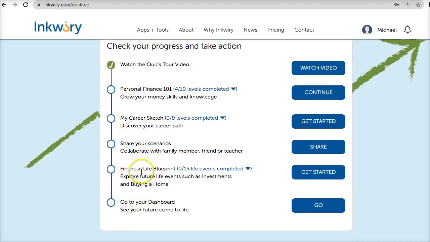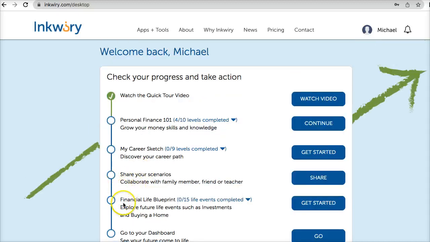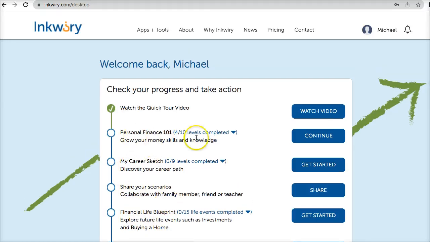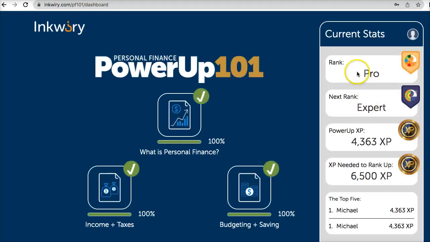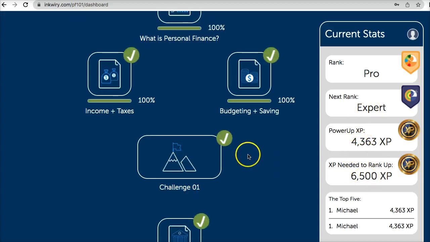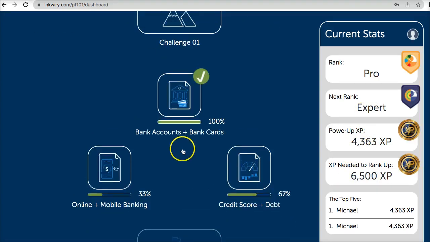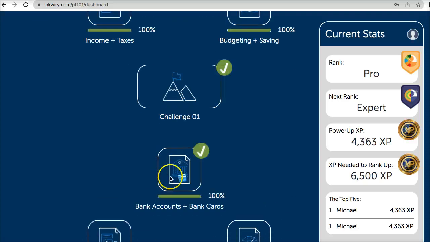You have access to all the tools as far as a financial life blueprint, my career sketch, but what I'm testing you on is the Personal Finance 101. So I'm going to hit continue here. And right now my rank is a pro. My next rank will be an expert. And here's the experience points I've earned so far. So I've gone through a majority of the modules here.